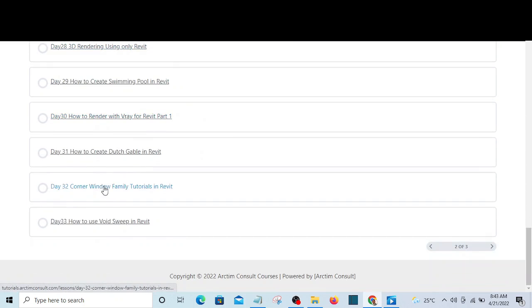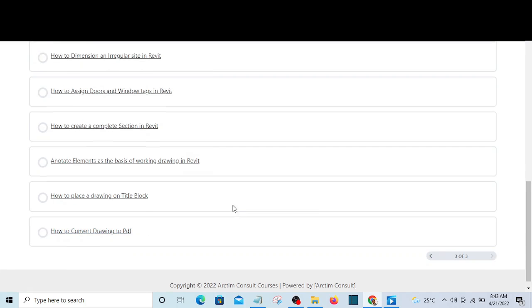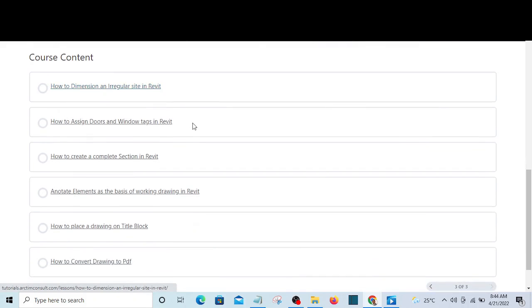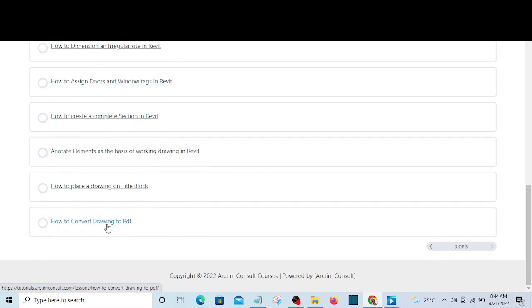You can go on and on. This is day 33, and this is page 2. That is still not the end. If I click on this arrow, it will take me to page 3. You can see page 3 started from how to dimension an irregular site in Revit. Okay, you can see how to assign door and window tags in Revit. This is where we are for now, and that is still not the end.